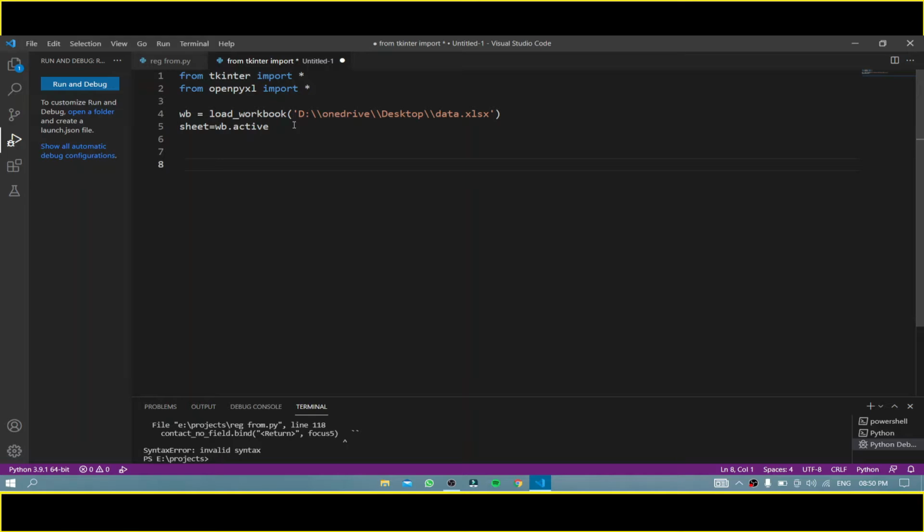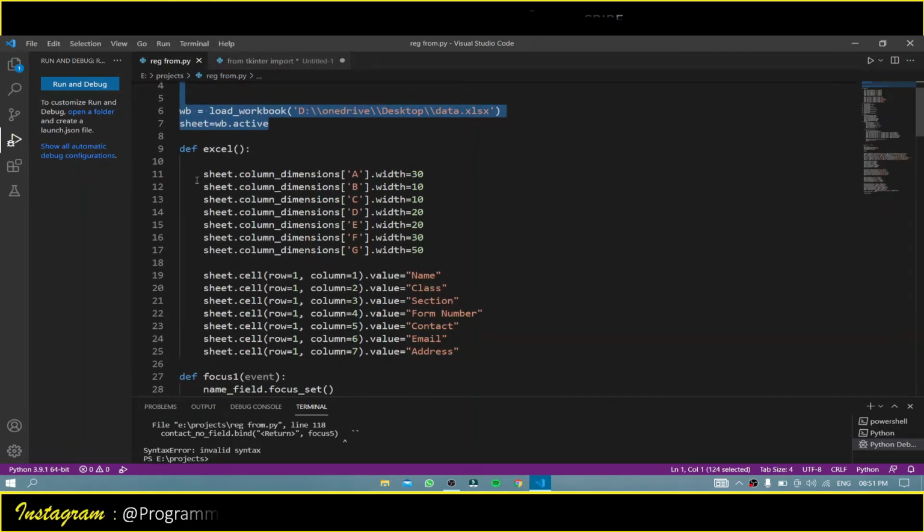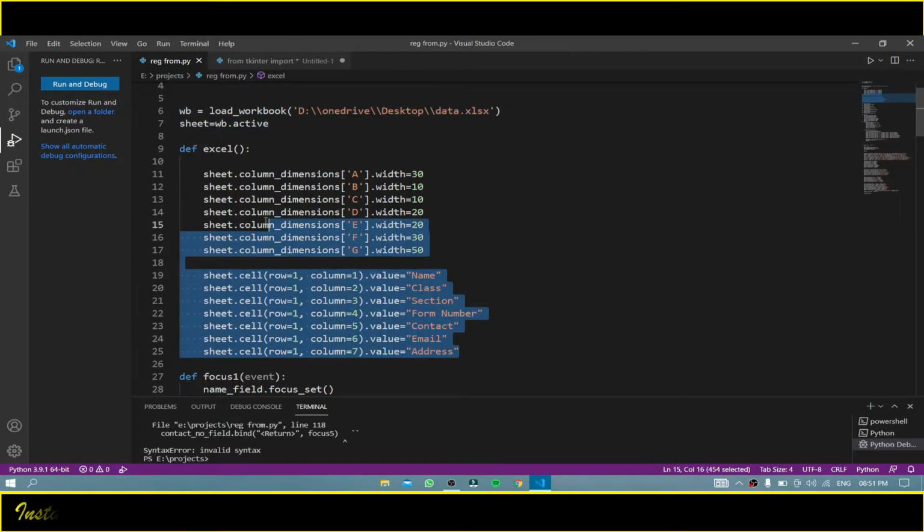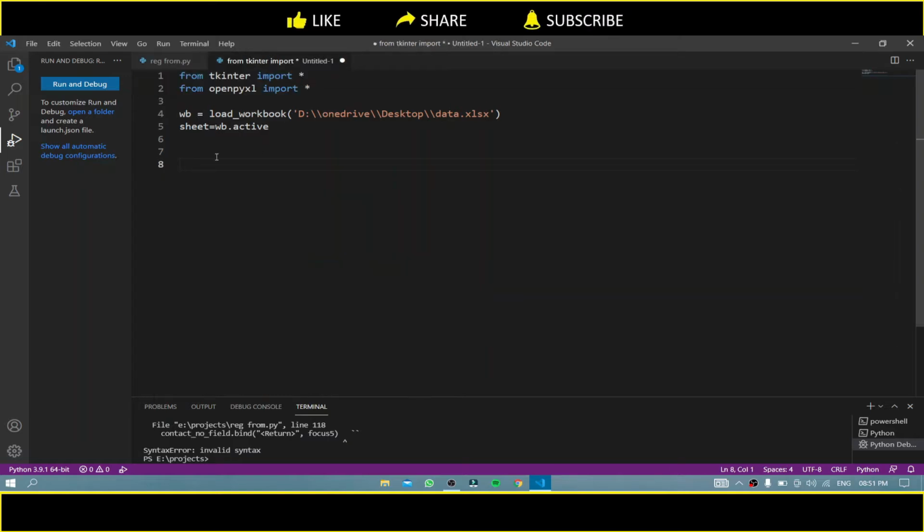Now jumping on to another part of the code, we have another function. I'll just copy the function and show you what the changes are. I'll copy it and paste it over here.